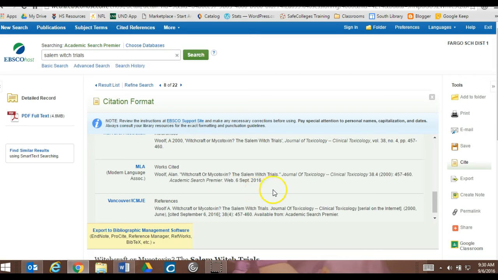I'm sure your teachers will remind you that sometimes they make errors with these automatic citation generators, so make sure that you check it before you submit. But for the most part, you should be able to use the citations provided within EBSCOhost.